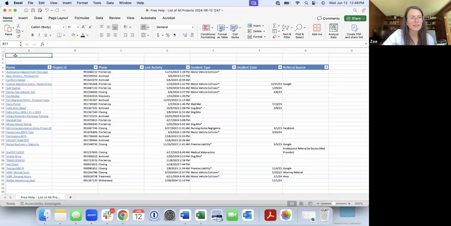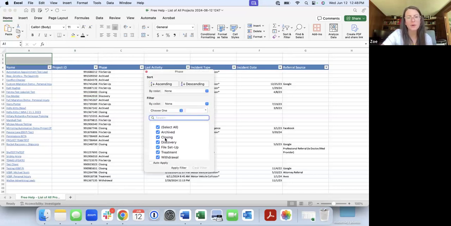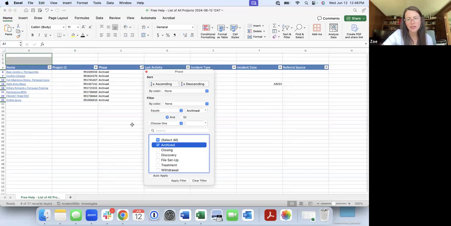So you'll see here, I had those 3 blank rows up at the top of my template and my filter. So those both saved, and now I can filter and say I only want to see my archived projects, for example.